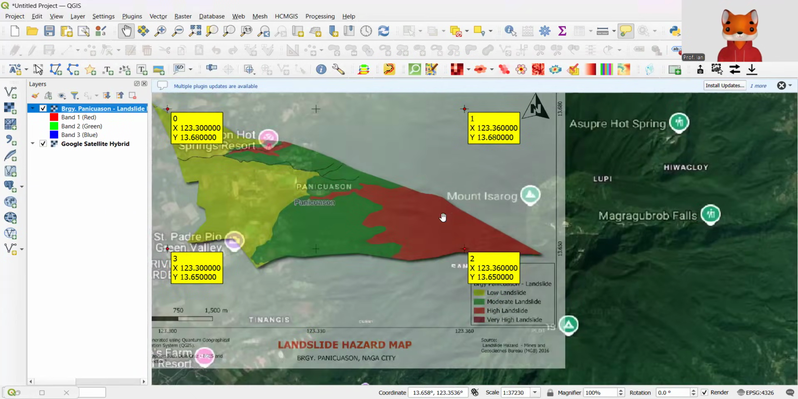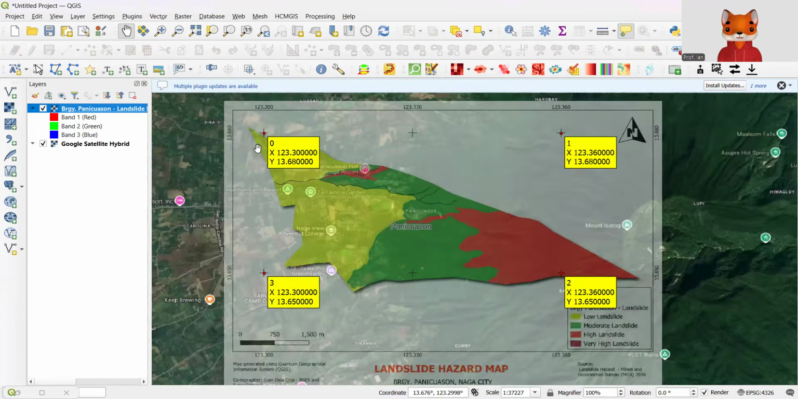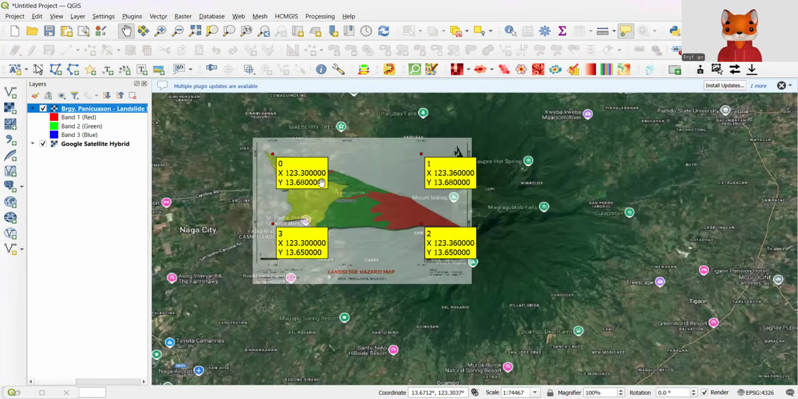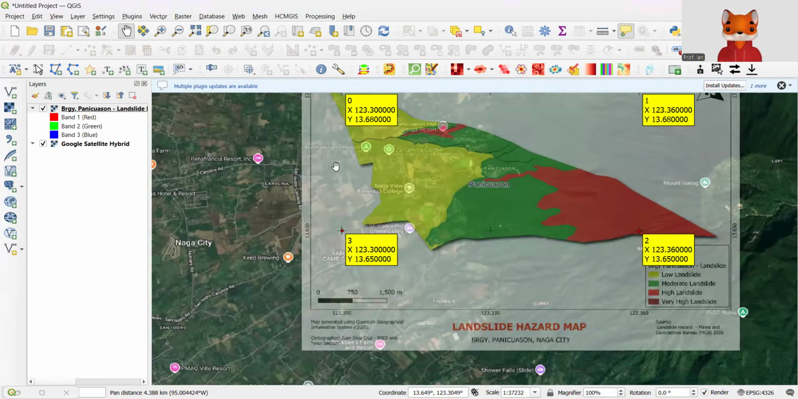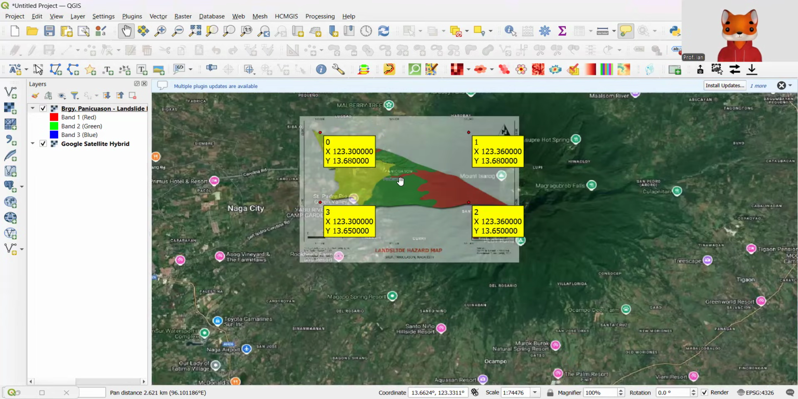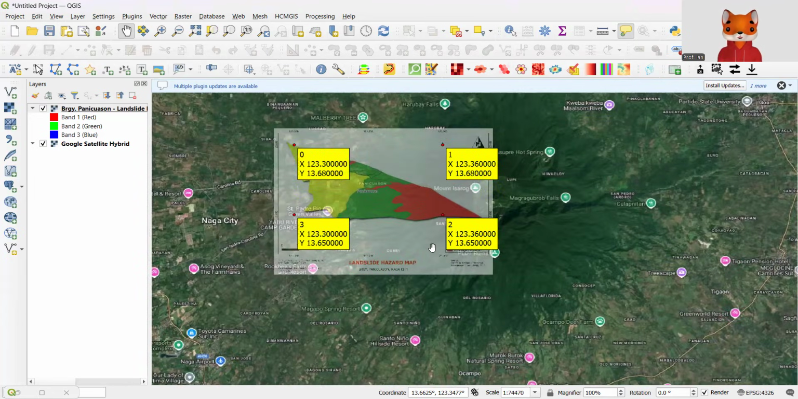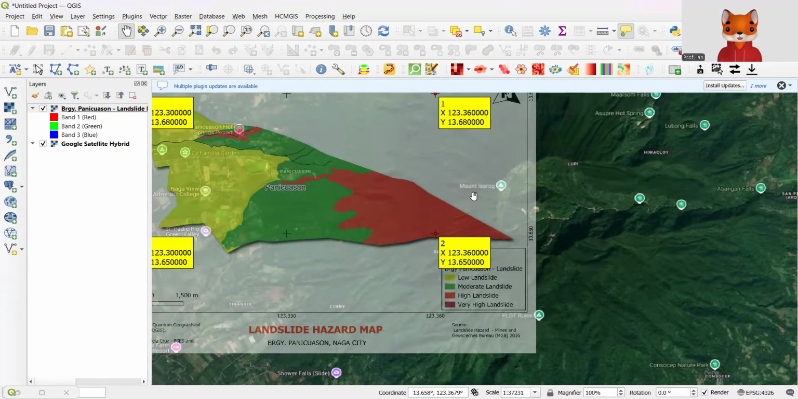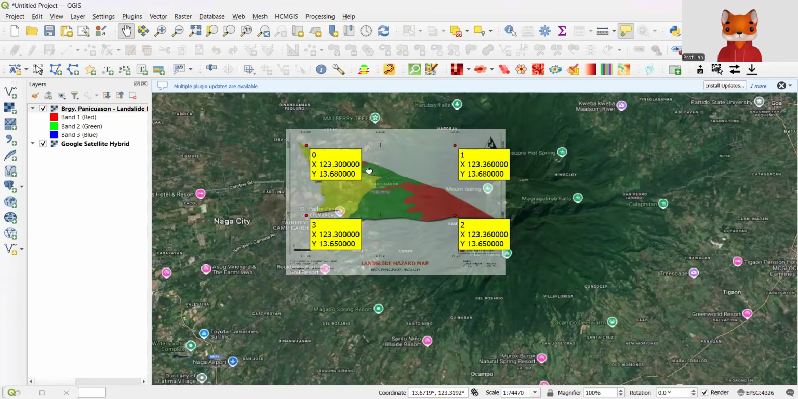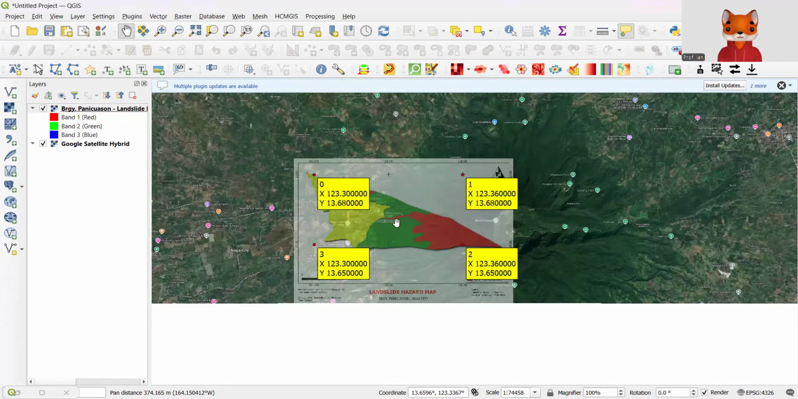Looking at the map, I think it is correct. Yes, Barangay Panagpasan is along a road, so this one is correct. Now you're done with your georeferencing.